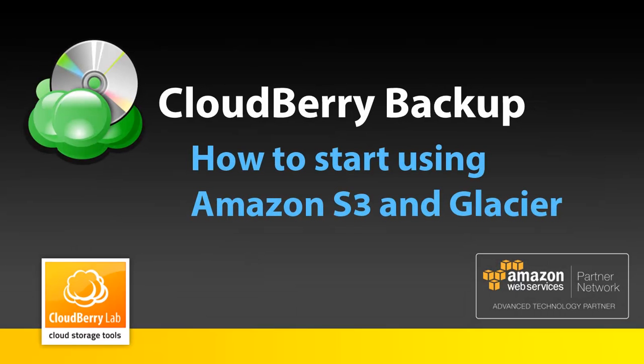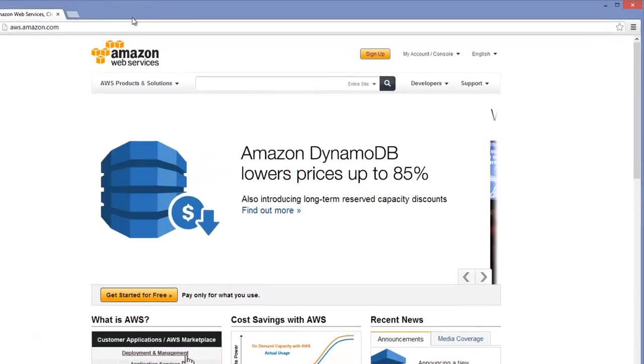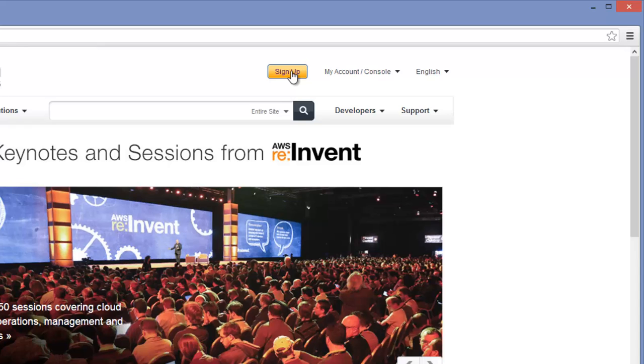To start using CloudBerry Backup with Amazon S3 or Amazon Glacier, you need to have an Amazon Web Service account and have to be signed up for S3 and Glacier services. To create an account, go to the Amazon Web Service website and click on the Sign Up button.